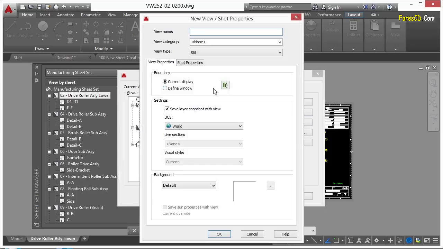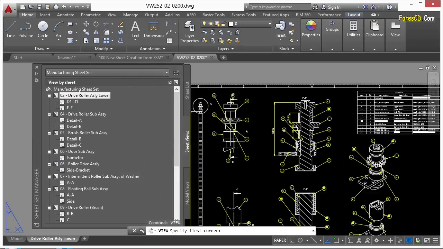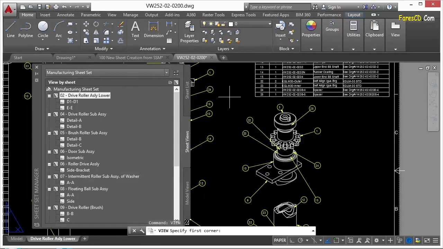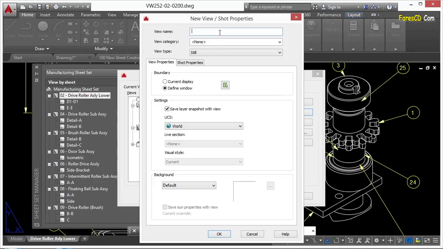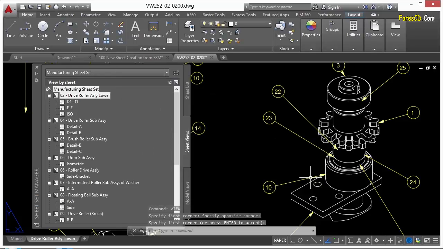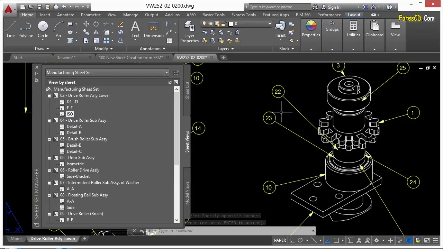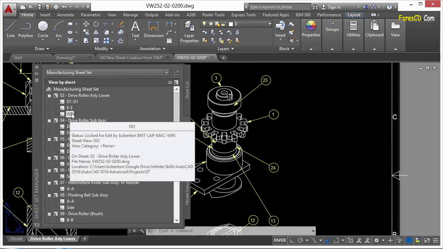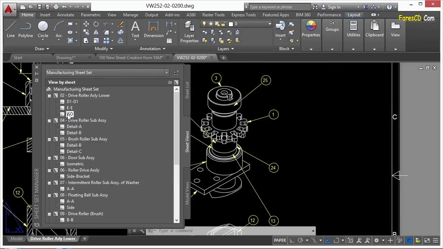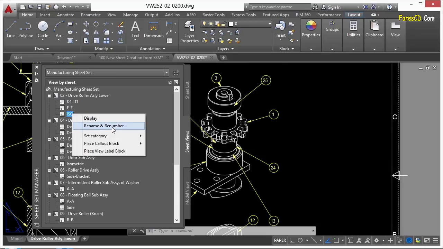So if I make a new one, I'm going to define my window, and I am just going to call it right here. That's going to be my view. Press enter. I'm just going to call it ISO. Click OK. Apply. OK. And as I created that view in my file, you can see it's right here. So now if I want to get to any of these, just double click them. You can also right click and display. That's the same thing. Right click, that's rename and renumber. And you can give these numbers. I don't have any numbers on any of these right here, but that's okay.